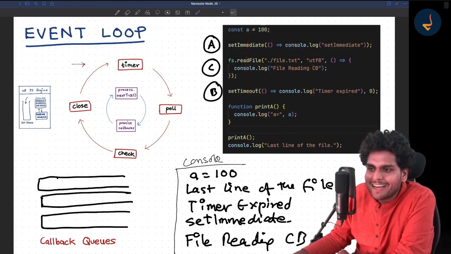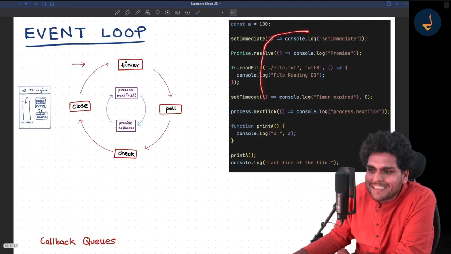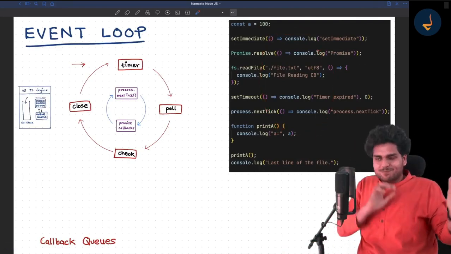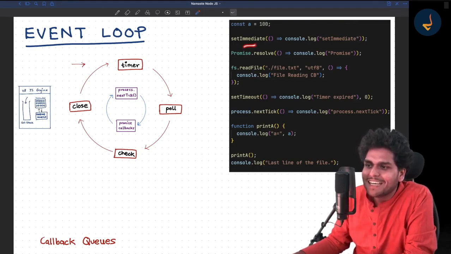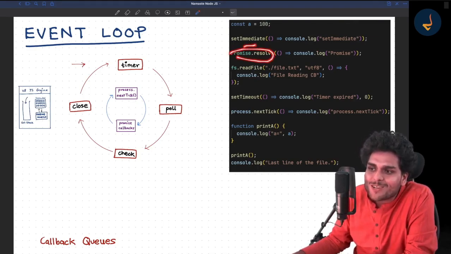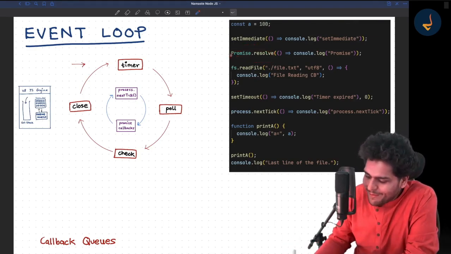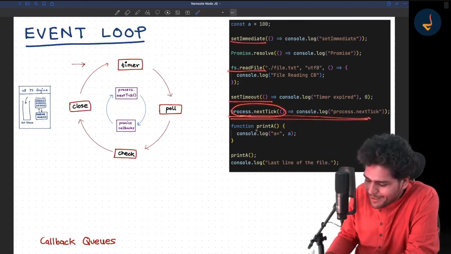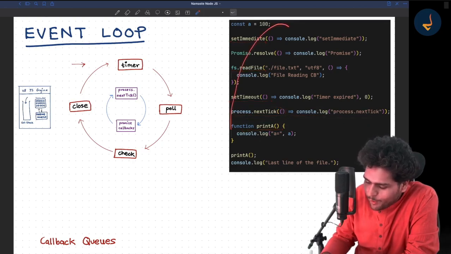Okay, so let's go to the next slide. So this is the code example now. It is a mix and match of everything, right? Now it has setImmediate. It has Promise.resolve also, right? We now have process.nextTick also with us. Do you see this? We have process.nextTick, we have setTimeout, we have file read, we have setImmediate, we have the printf function, we have all of these things.